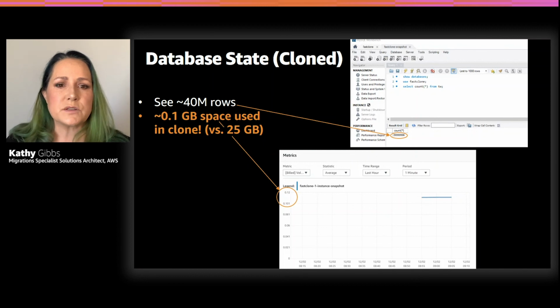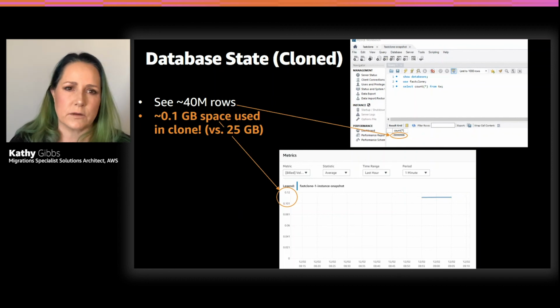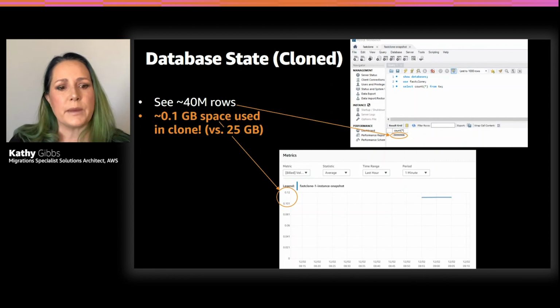So this is my source screen up at the top, and it says I've got about 40 million rows in a particular table. In this case, that's the only table in this database, right? But if I look at my clone copy, that space is nothing. So I'm not duplicating that data. The only space I have is what's needed to run the instance, but I'm not going to use any more space until I do something: update, add more rows, something like that.